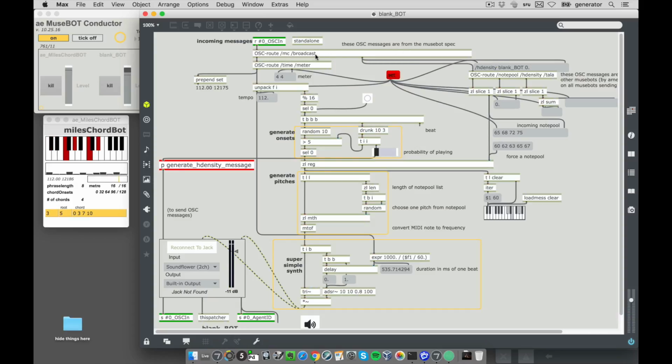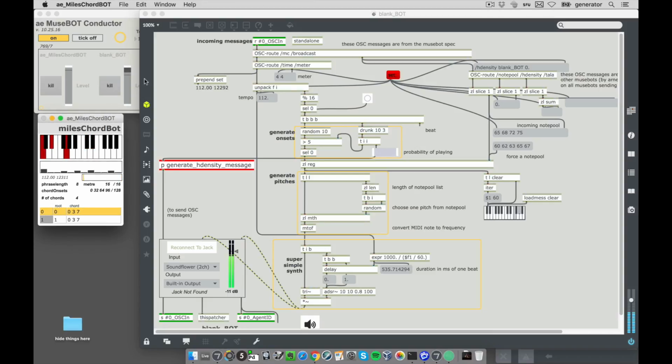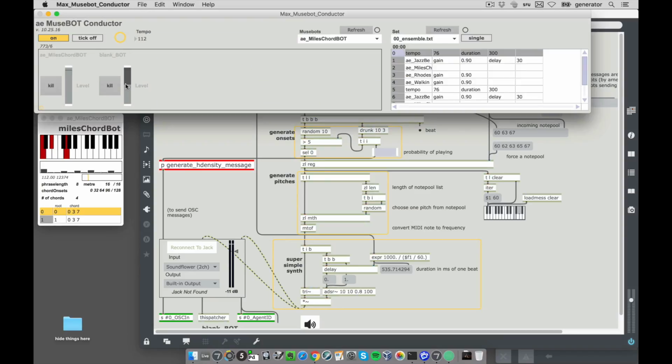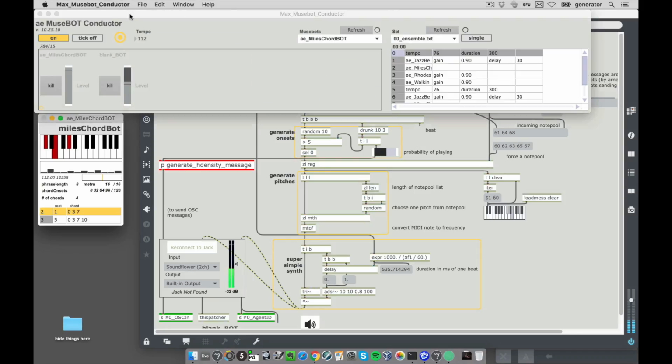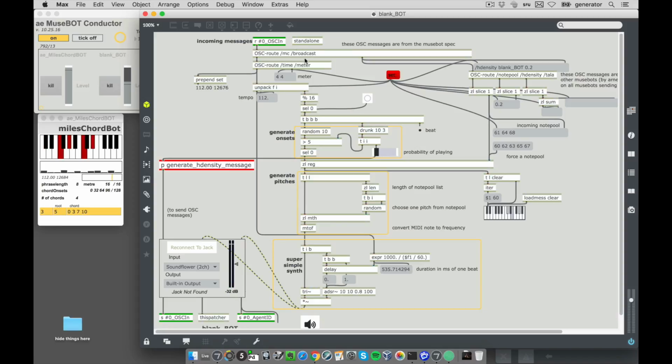and the way it's come in is important to discuss right here, because the Miles Chord Bot is sending a message. It's not actually communicating directly to the blank bot or any of the other bots. It's communicating back to the conductor, and it's sending a broadcast message. And that's what's coming in up here. So we're breaking that apart in the OSC route object, and it's coming out of here, and we see that there's two pieces of information alternating between either an H density from the blank bot. It's actually sending it over here.